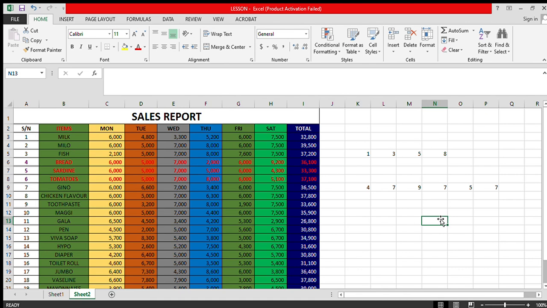So in a nutshell, the mean is the total divided by the number of values: adding all the numbers together to get the total, then dividing by how many numbers there are. The median is the middle value, the middle number. The mode is the most frequent value.